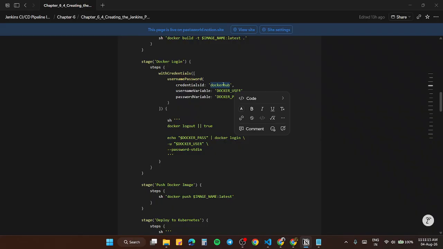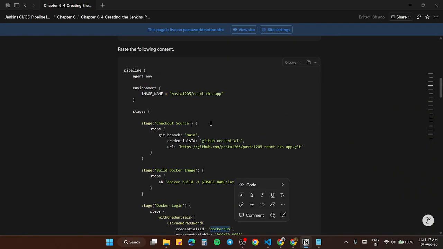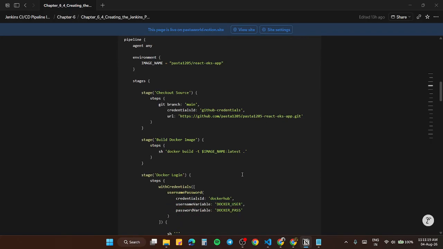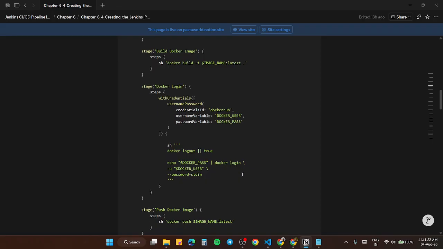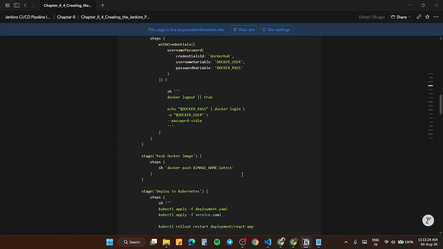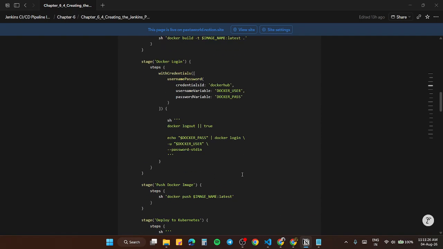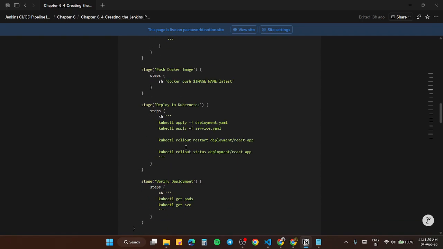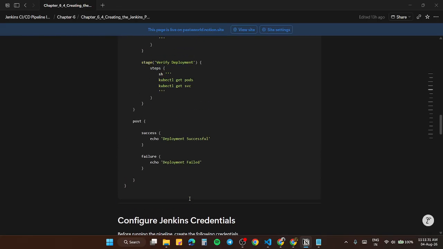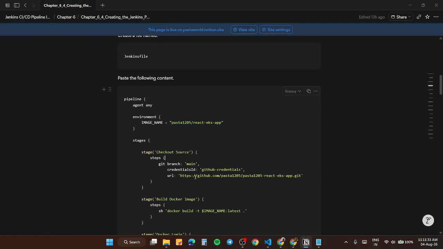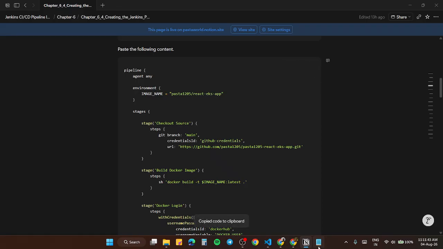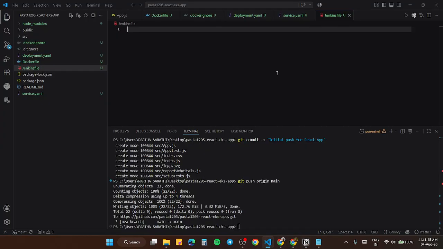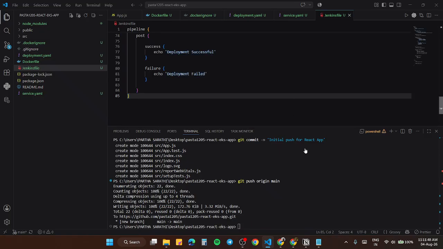On the credentials side, we are using Docker Hub and GitHub credentials. We will set that up in the Jenkins UI. I think all will be the same. This image, this one, same. No need to change anything else. Just change this one and this one as per your repo IDs. So copy it, paste it in the Jenkinsfile and save it.